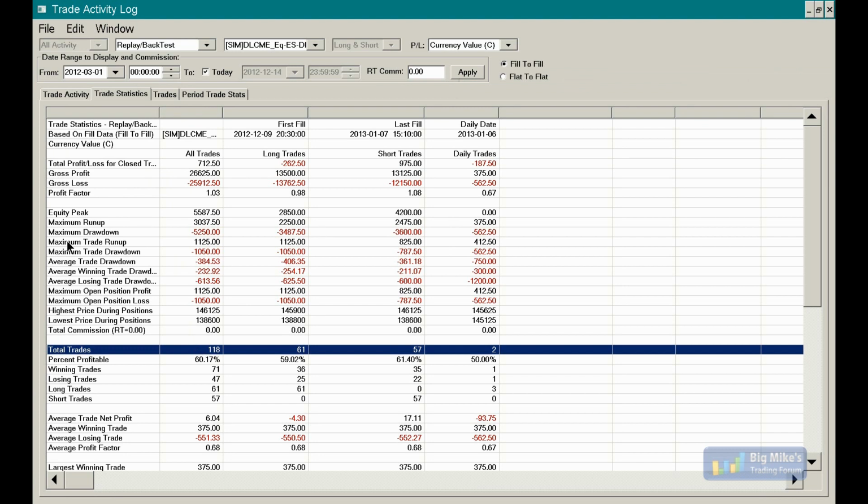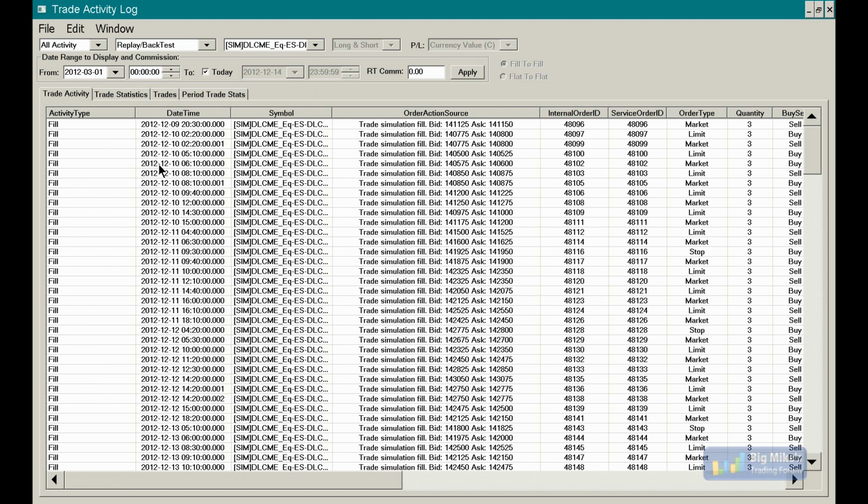As you can see, there are just so many variables that go into automated trading, so there are endless possibilities on how to configure an automated trading system in order to come up with something that's profitable. But using the controls at the top of this window, you can control what order and fill activity you want to display here on the trade activity tab. So I've chosen all activity, replay backtest, order activity, that's the source of order activity. I've chosen this particular symbol. I've chosen a starting date, and then today just means up till today. If you make changes in this box here, click apply.